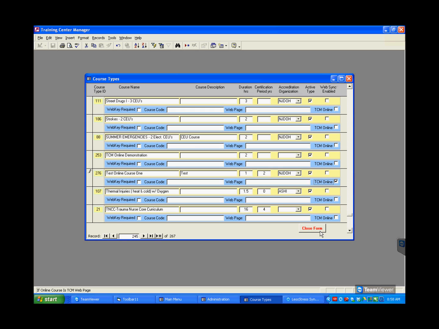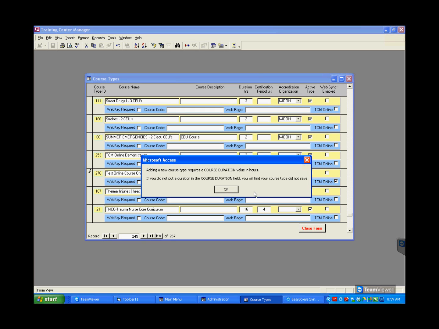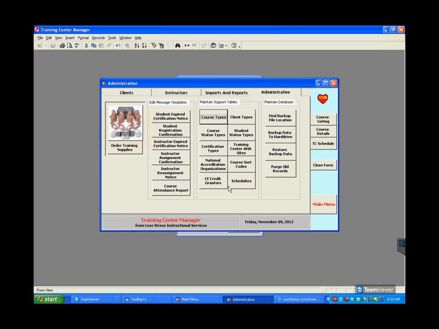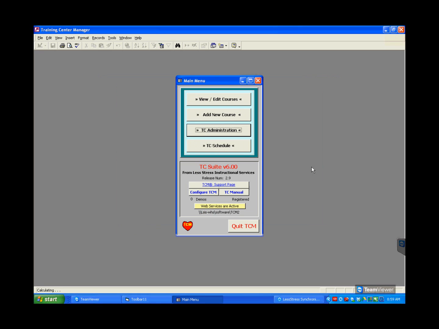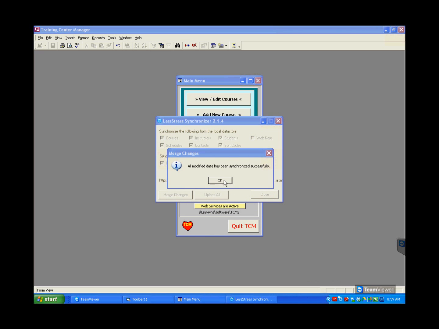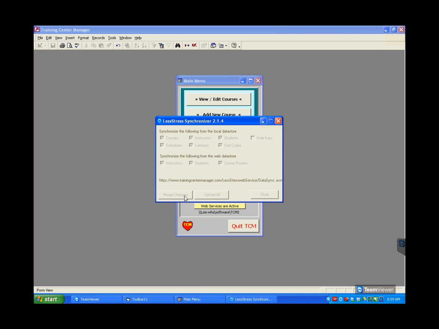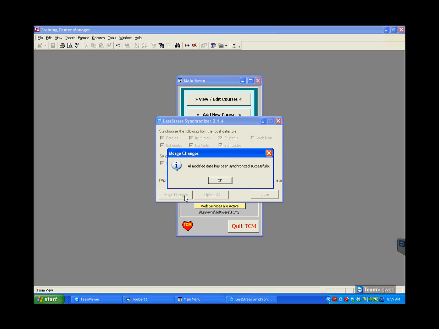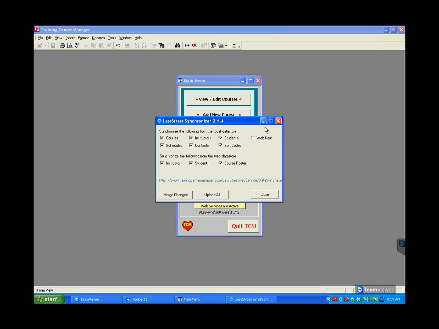When you close the form, you'll get the confirmation message that tells you, hey, I hope you didn't forget to put a course duration in there, because otherwise it won't say. That sort of routine. Now, when you've done that, you then need to synchronize to the web. So we need to run our synchronizer after you've gone ahead and entered the new course type. That puts that course type up on the web. It's now available for offerings.